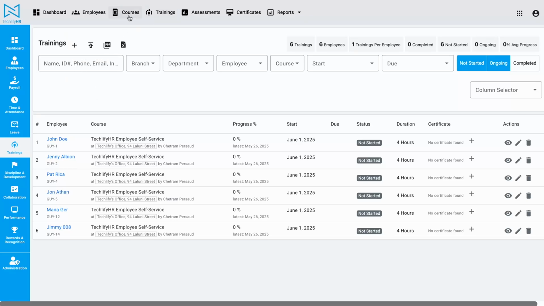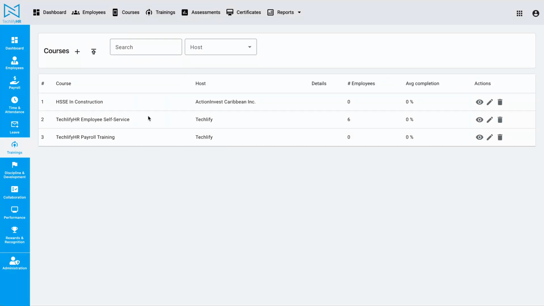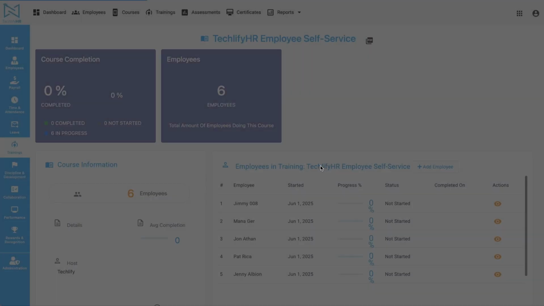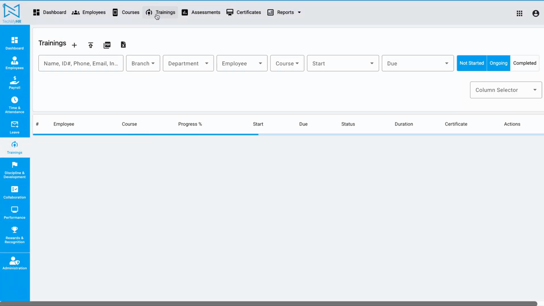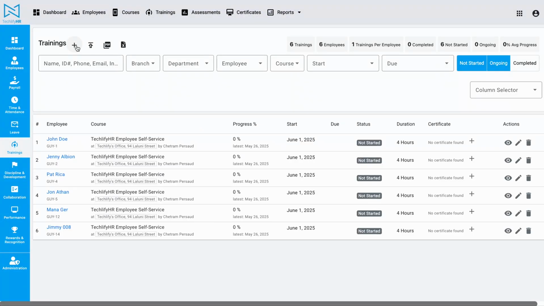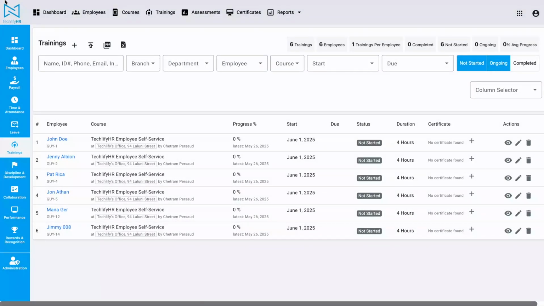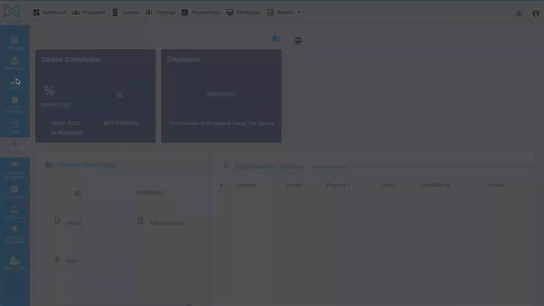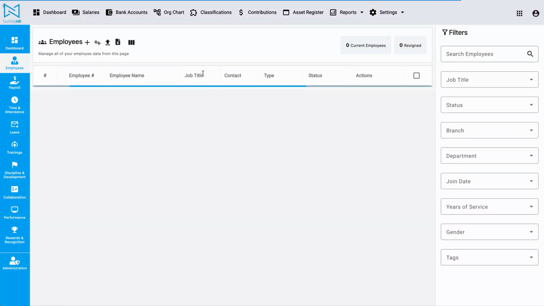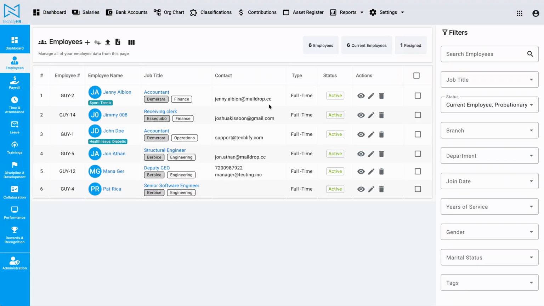And I had shown you earlier that from a course page, and let's go to the TechlifyHR Employee Self-Service, you can add employees. You can also add them from this training page. So if I come to this training page and I click plus, I can say, hey, let's add, and let me just take a step back and see who are our payroll, our finance team members.